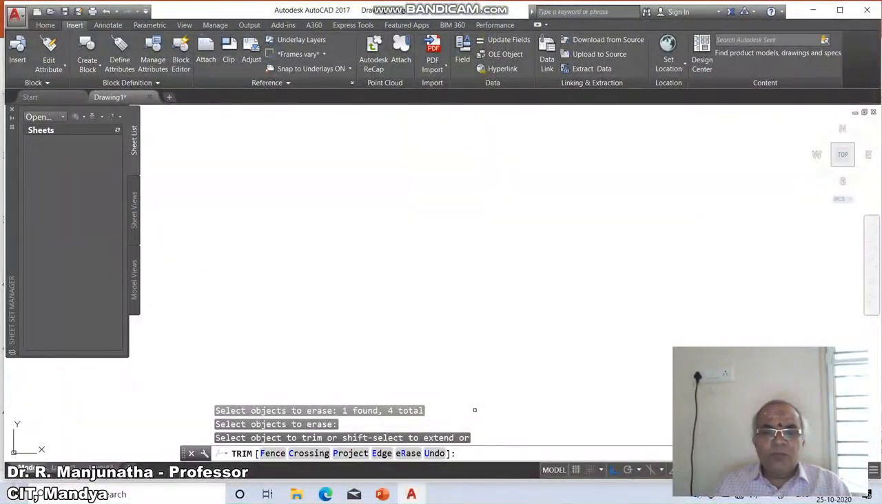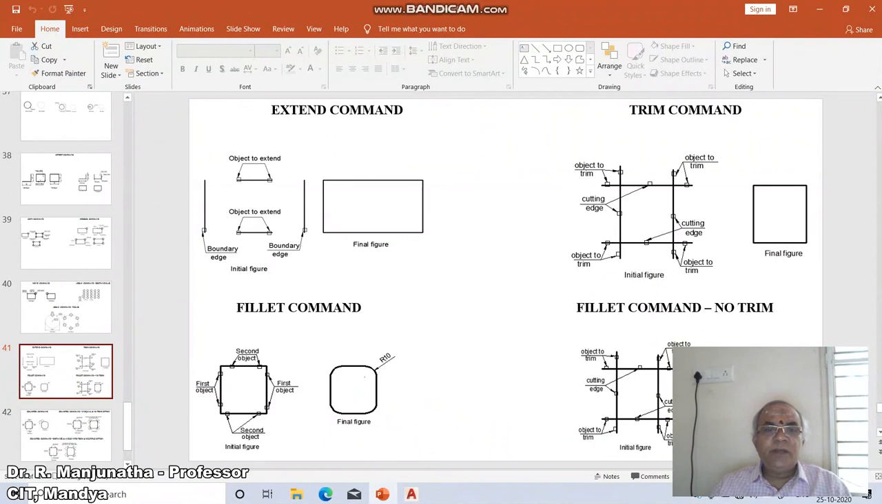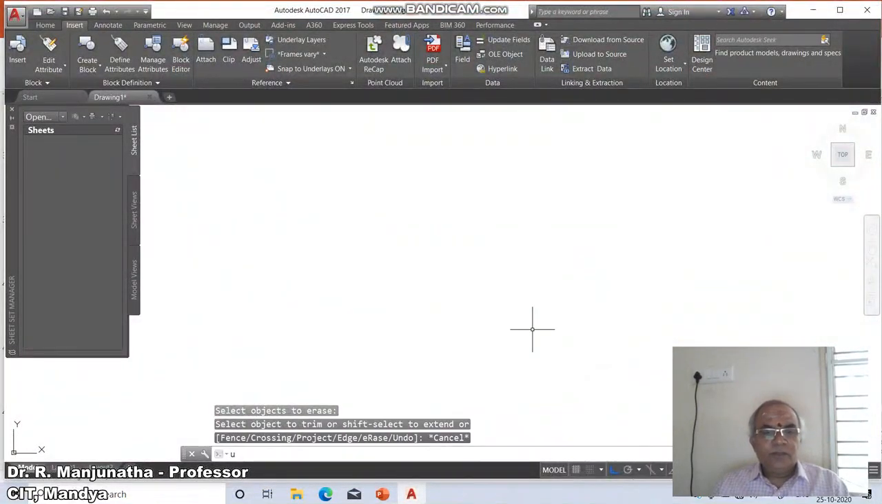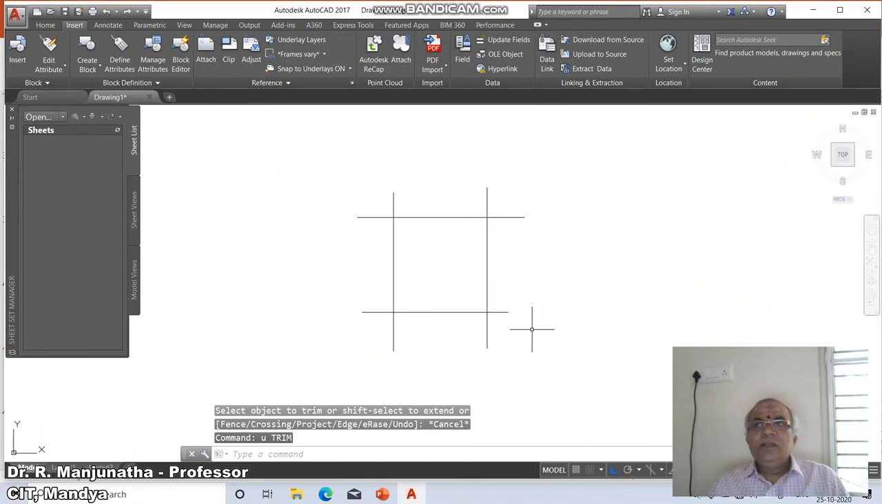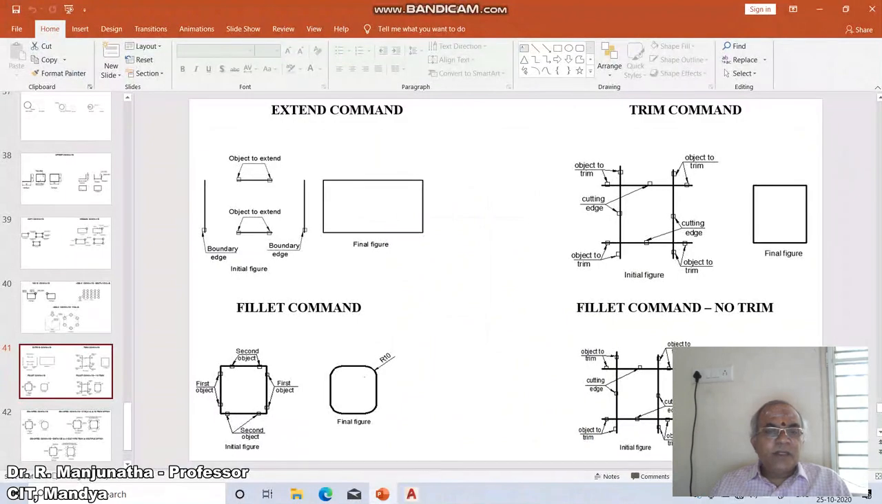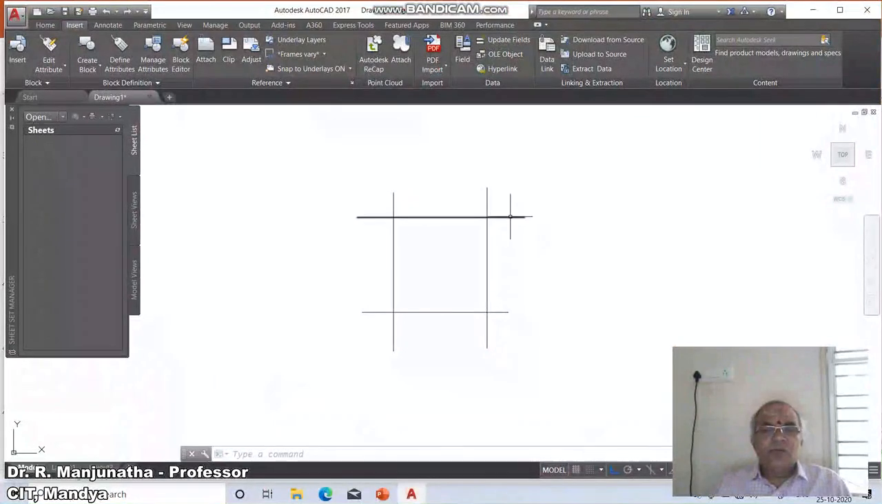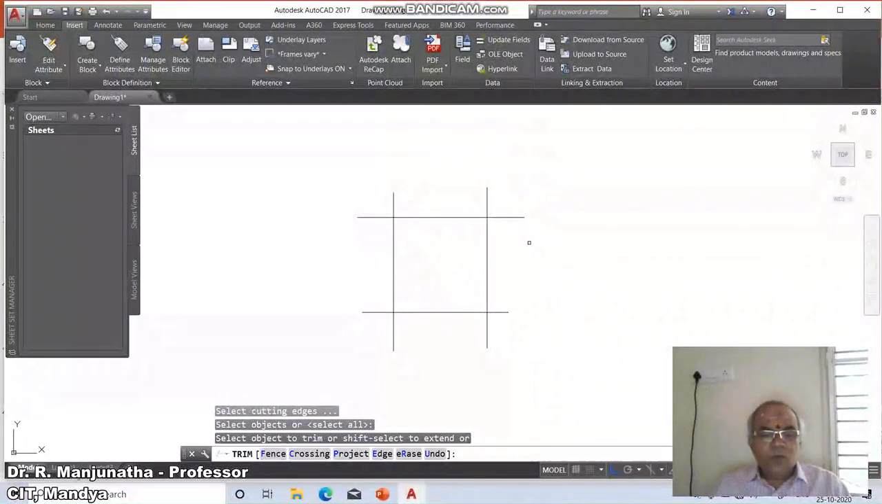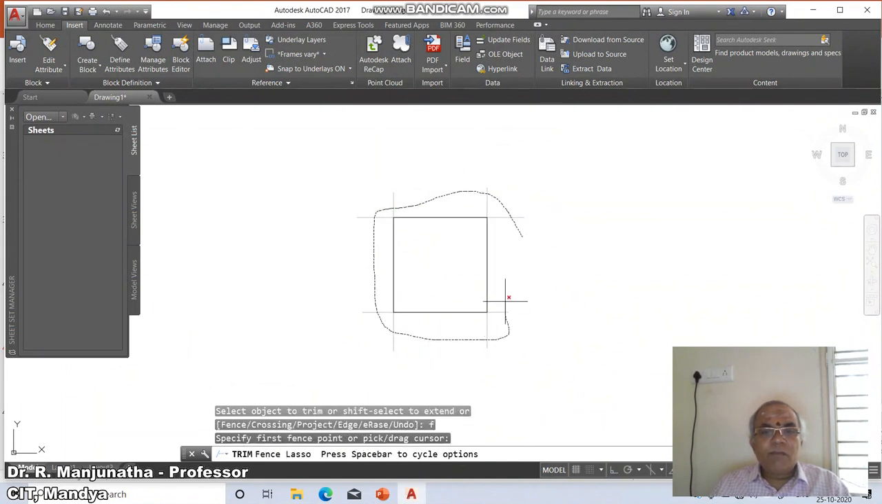Now the next option in this is going to be the fillet command. Now we will take up the fillet command. To do that, first we will construct this object somewhere like this, or it can be like this also. Now we can go for trim, the first one. Select objects, I will go to fence and fence this like this.